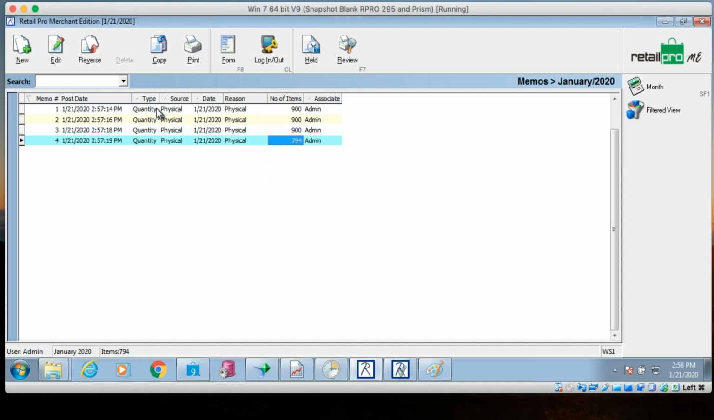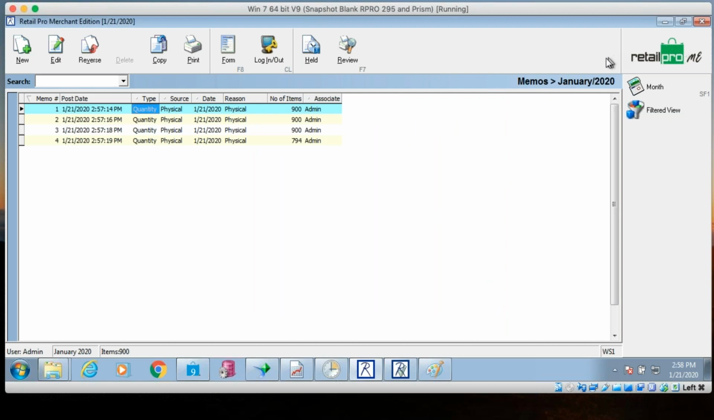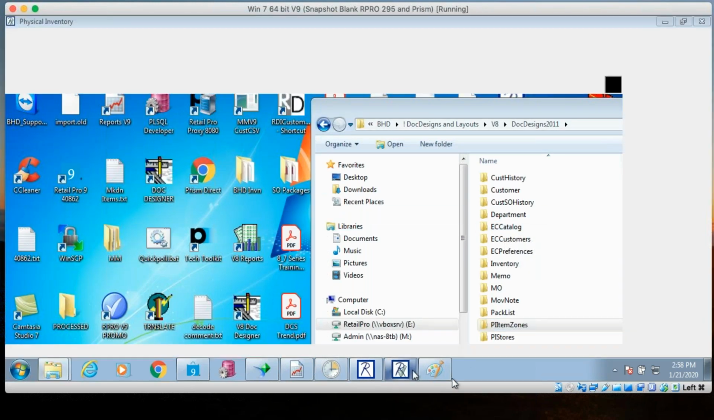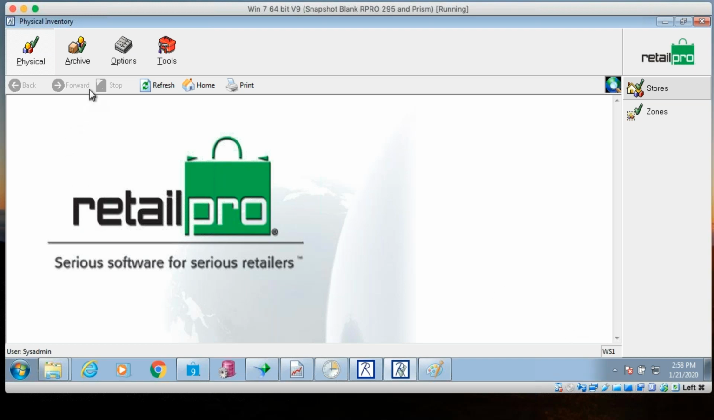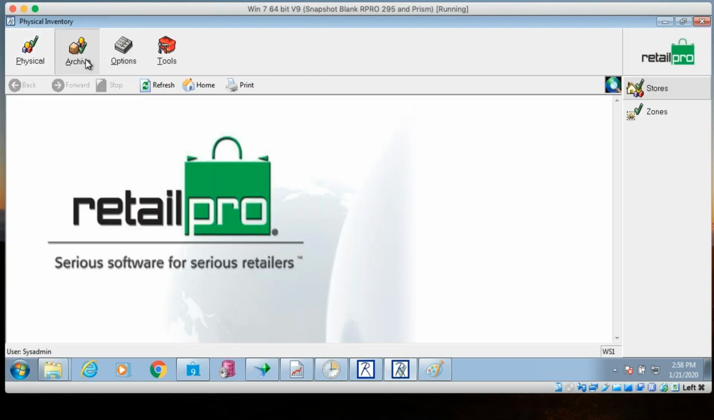So I could, if I needed to, print these and give them to the accountant, right? I could also run reports on them. So now let's pop back over here. Let's say that I screwed up and I forgot to count something, or I want to do over. I could go in here to the physical tool. I mean, the physical's gone, right? But it's not gone. It's in an archive.